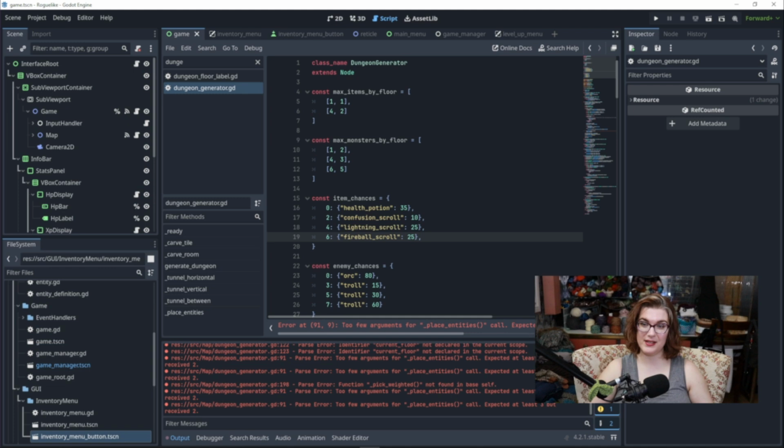So this is defining item chances for each floor. So starting out, you're only able to find health potions, and then you unlock confusion scrolls at 2, lightning scrolls at 4, and fireball scrolls at 6, because they don't appear earlier than that. Hi, Amber Dragon. And then these numbers are arbitrary. They're not like percentages out of 100. It's sort of an arbitrary weight, so all that matters is how big or small the numbers are relative to each other.